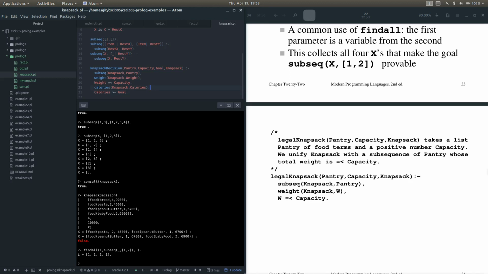So what we want to do is go up here and modify this. Say legal_knapsack with pantry, capacity, and knapsack. And then we say subseq knapsack pantry, where weight of knapsack is W, and then we say W is less than capacity. So this gets us close to that problem. Now we want to find every possible combination that meets the capacity constraint. That's what we're going to do here.